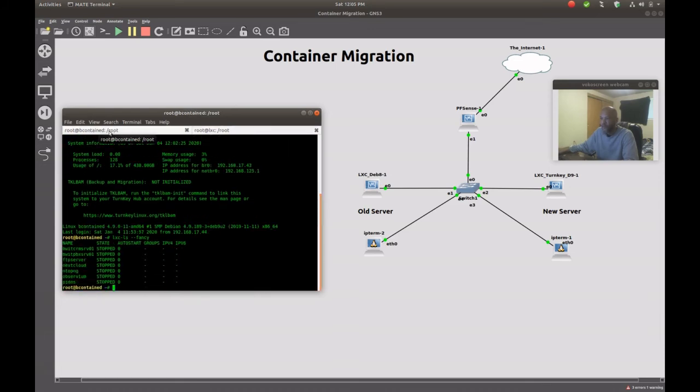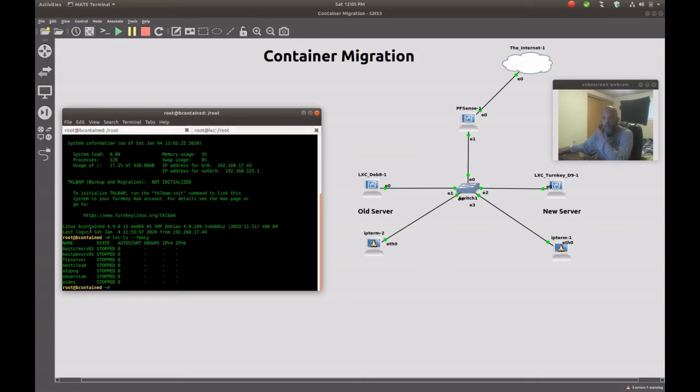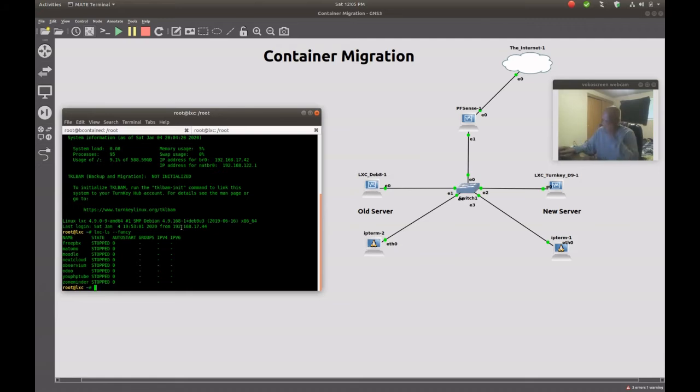Okay, so the left tab right here is what we want to copy from. Over here is what we copy to. Be contained is from, LXC is to. So first thing that you want to do on the new server, go ahead and navigate to the LXC host directory. So you want to change directory to var lib LXC.